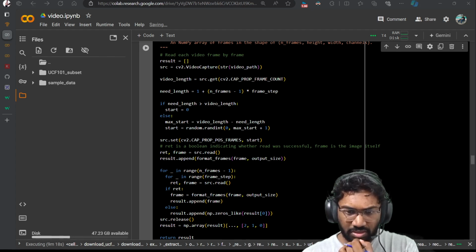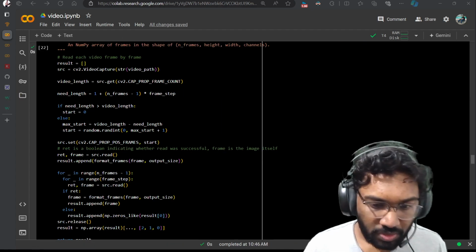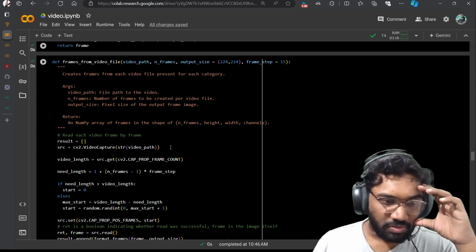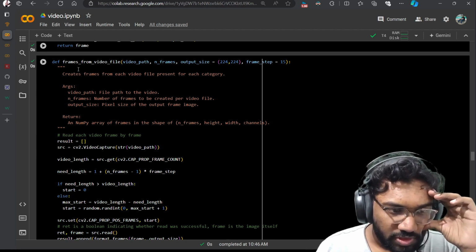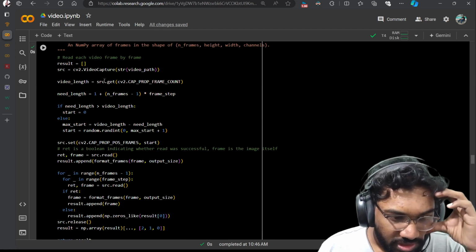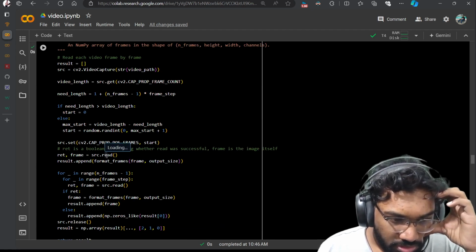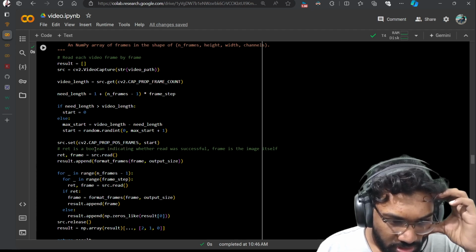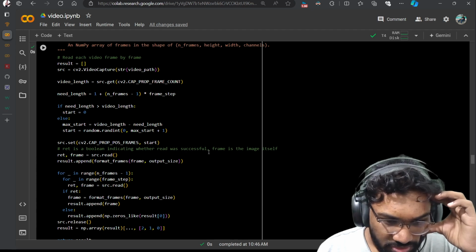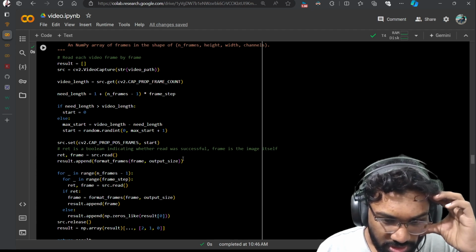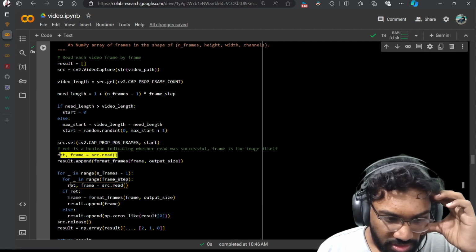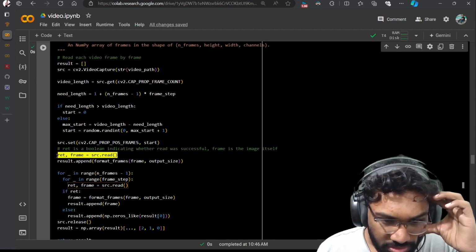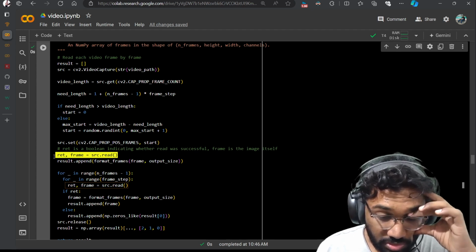Okay, wait, a call is coming. Okay, we will see how to get frames from a video file, how to create a frame using a video file. Here what we are doing: ret is a boolean indicating whether the read was successful. Frame is the image itself. Okay, it will check whether the image in a video is an image. Sorry, frame. Yes, frame is image.